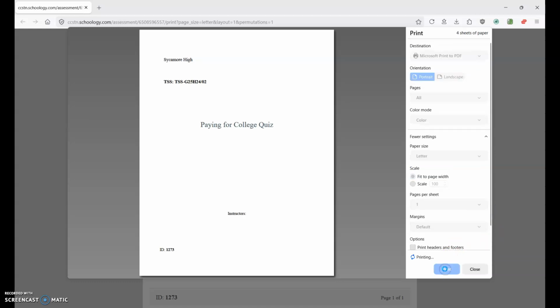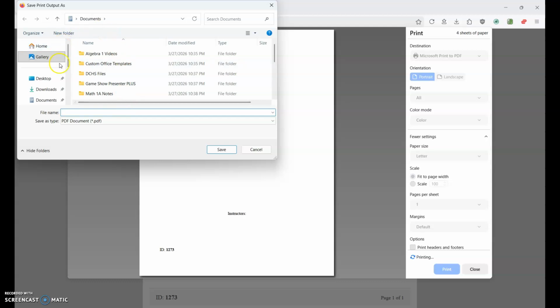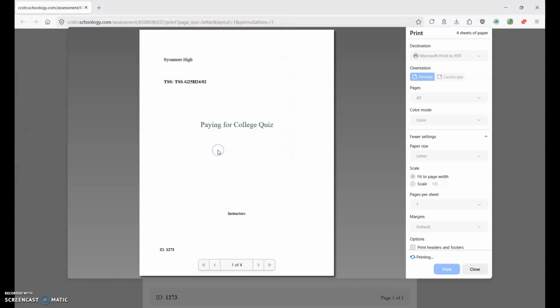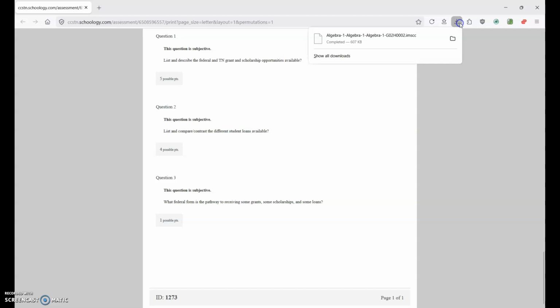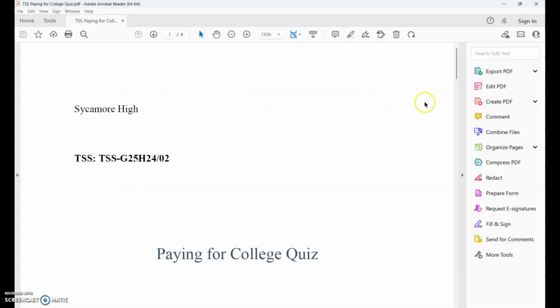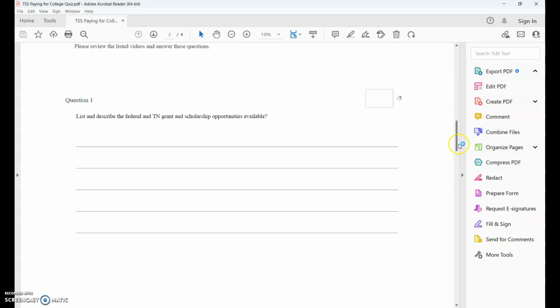Just hit print. It will ask you where you want to save this. And then again, if you go to your downloads folder, you can put it in there, and you can say, like I said, I'm going to call this TSS Paying for College Quiz. And then it'll make a PDF in your downloads folder. So it is now there. If you open up your downloads folder, it is now sitting here as a PDF file. So you now have it saved for you.